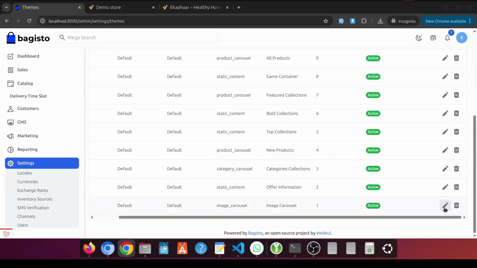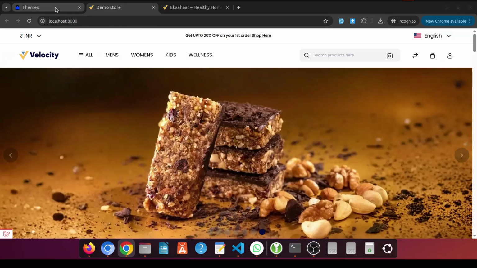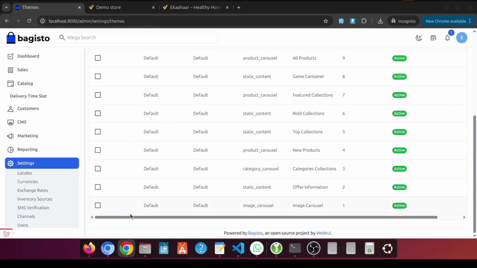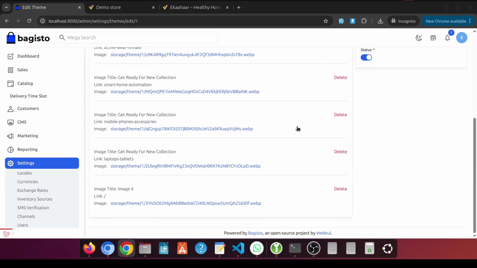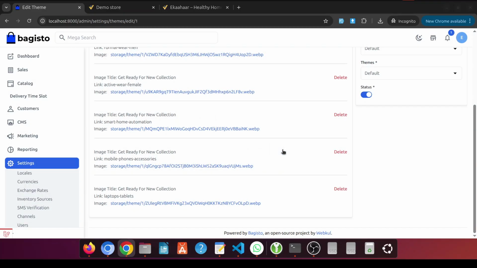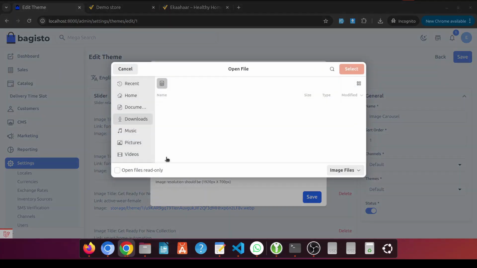Now in order to change any image banner right here, if you want to add your own image banner, you may want to come to the bottom, and this section says image carousel, and it has sort 1. Now click on edit, and you can add the banner here. You may also delete any banner. If you click on delete, you can delete that. Click on add slider, put any name. This is for your reference: image 1, image 2, image 3, 4, link of the product, or maybe an external link to the website. And you can add any image.